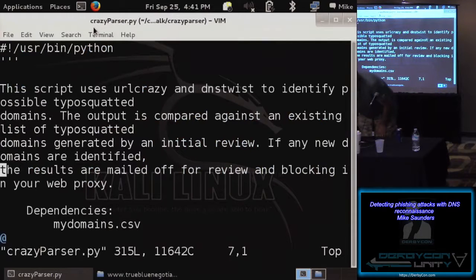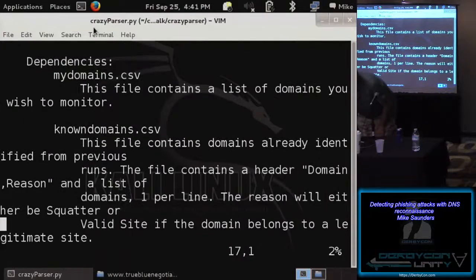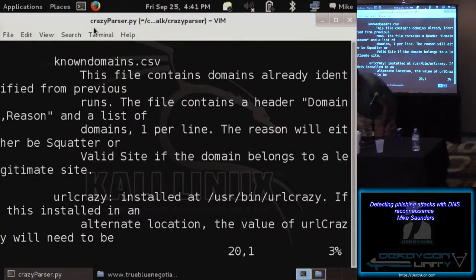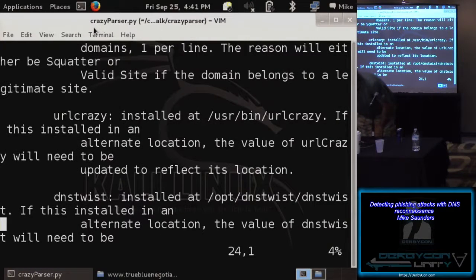Wow, this is horrible in this size text. Okay, so it talks about dependencies. We see that we've got URL Crazy.